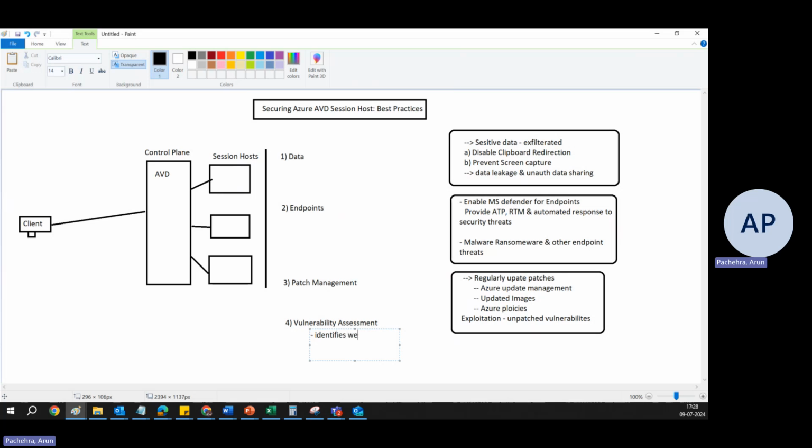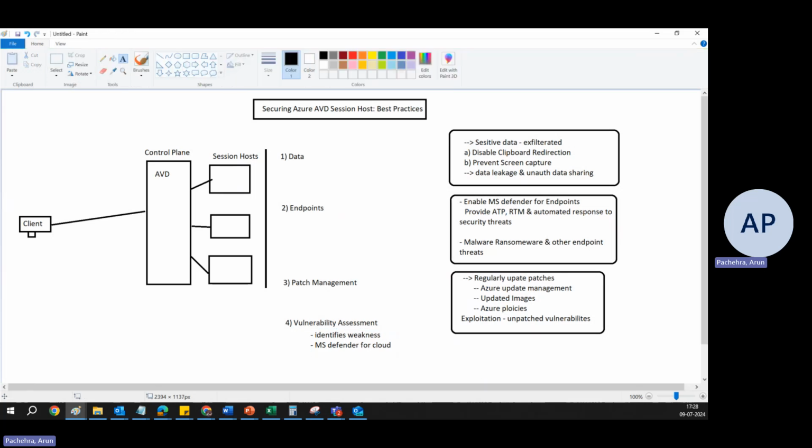Identifies weaknesses that need to be patched, right? And how can we do that? We can do that with the help of MS Defender for Cloud. They have this vulnerability assessment through, I guess, Qualys. They utilize Qualys to perform that, and it will help us detect and mitigate security vulnerabilities before they can be exploited. All right, so vulnerability assessment we should have in place. This is our fourth point.